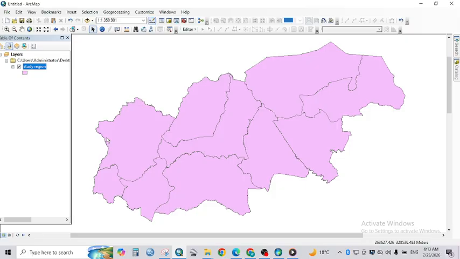In this tutorial I'm going to teach you how to calculate geometry, and specifically the area of these different polygons constituting my study region. Let's get started with the tutorial.